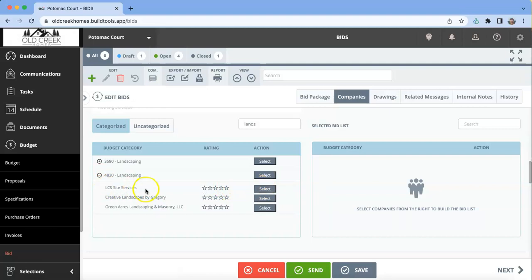LCS does not do this for this specific project. On a lot of other projects, they do landscaping. Creative Landscapes can definitely do this, so it'll throw it over here. And then Green does not do it as well. This is a different Green. Green Acres is not Manuel. So what we see is Manuel's missing right here.